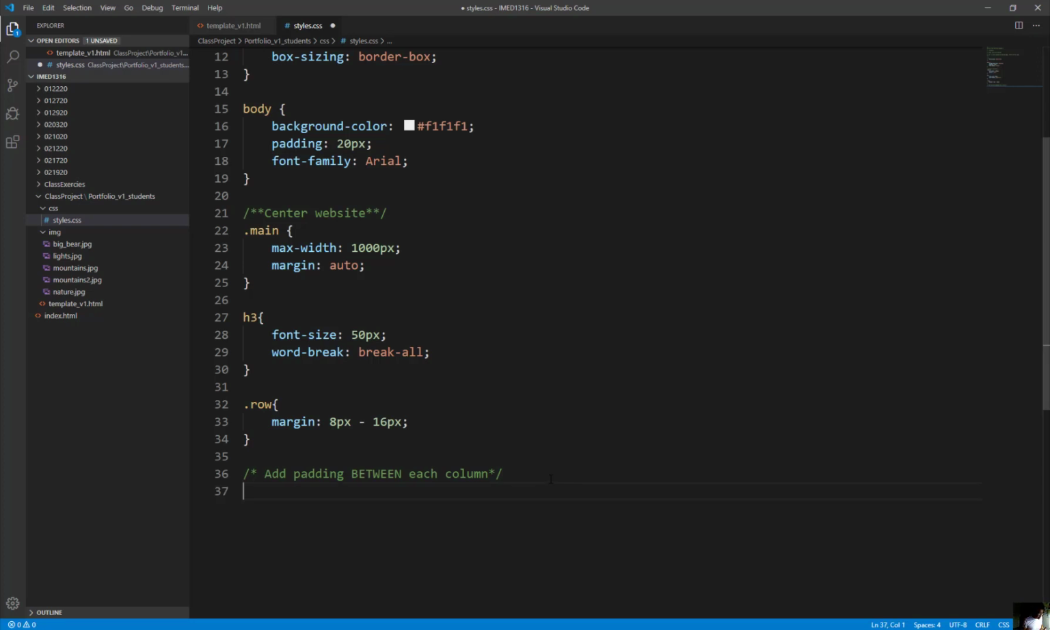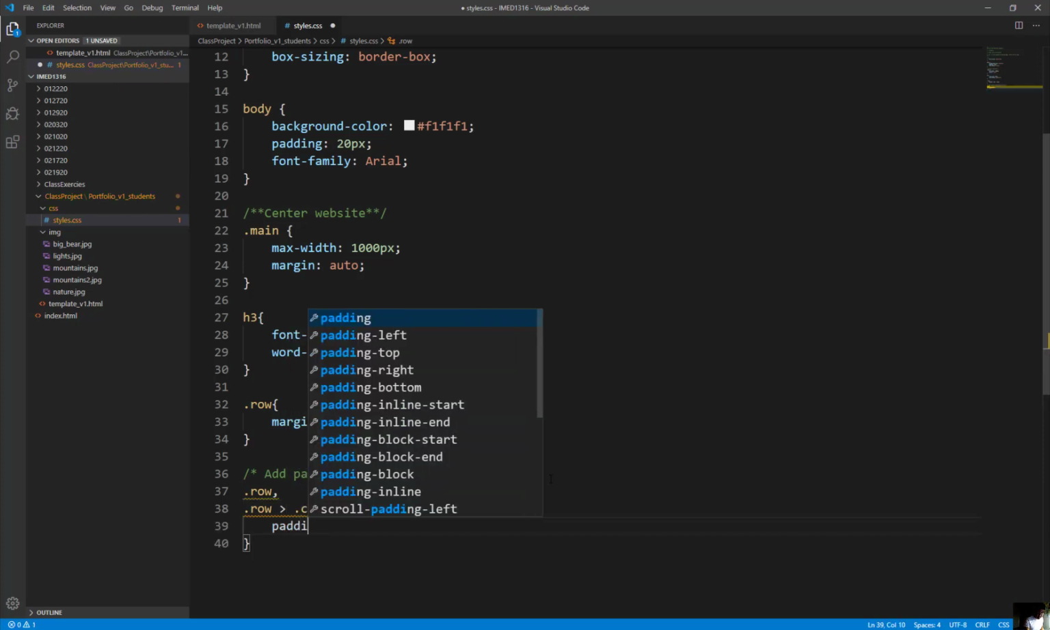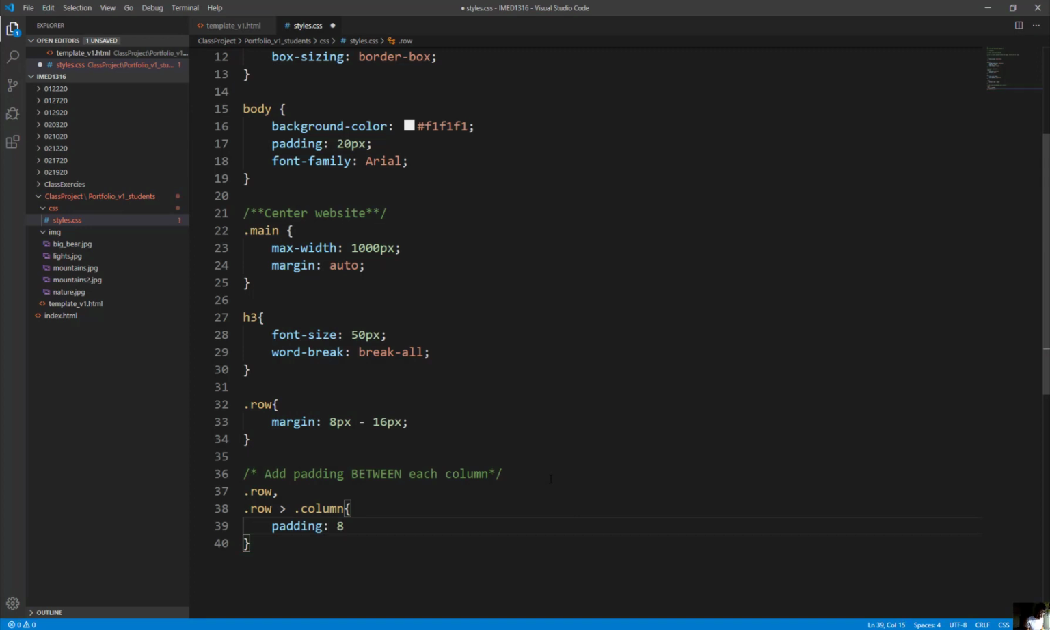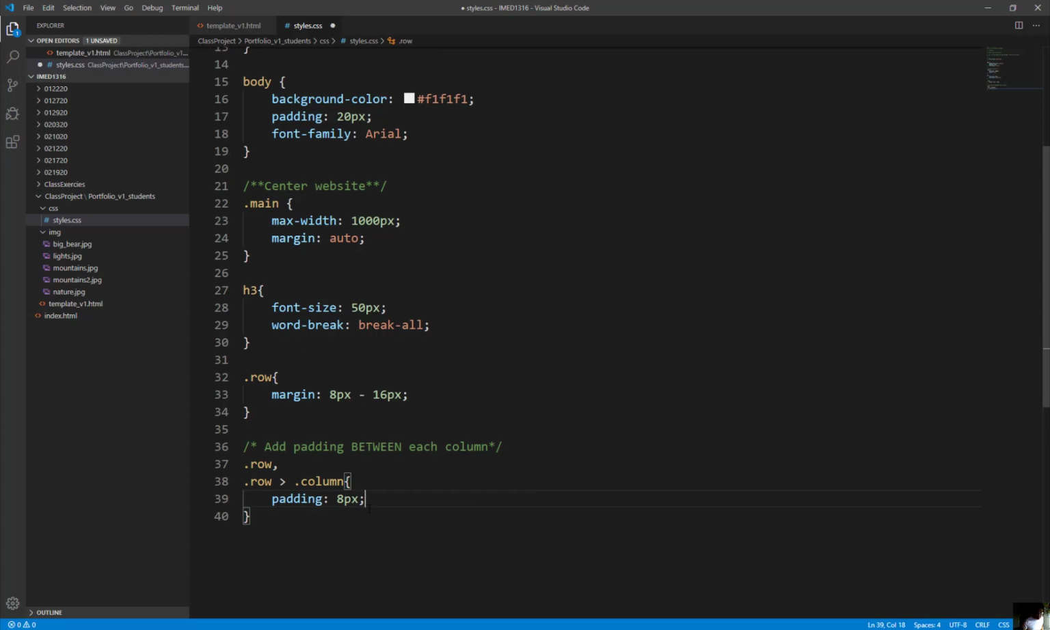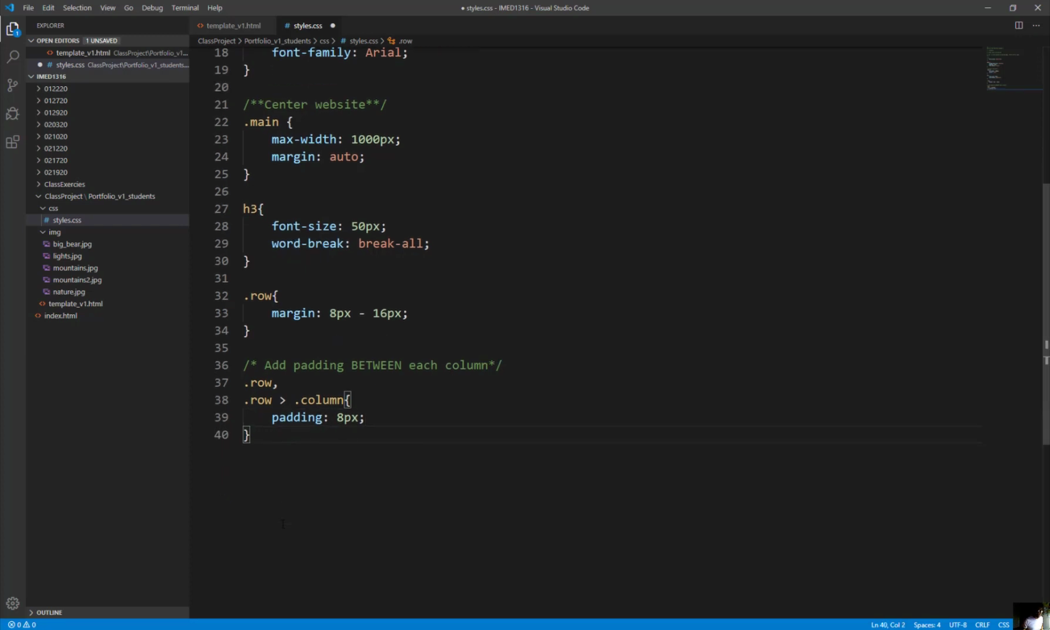Now you have to bear with me with the syntax. You're going to pick this up a little bit more. First of all, I want to do the class row, comma, and then we're going to say class row if it's greater than class column, which you haven't defined yet. If that's the case, you're going to give the padding of 8 pixel. Okay. Now, so you have this right now. Let me scroll this up.